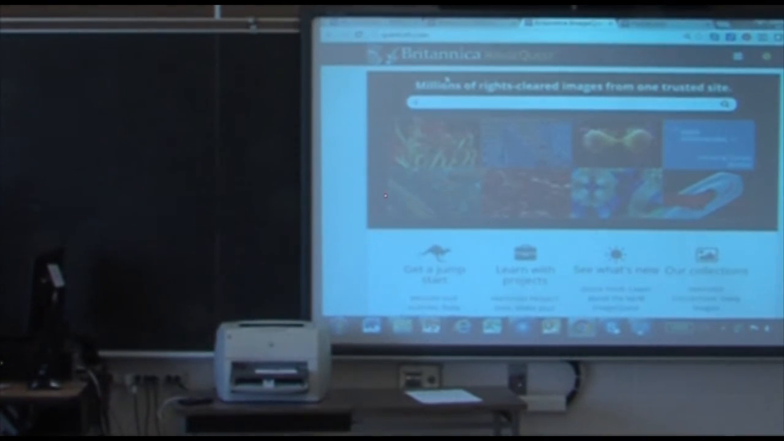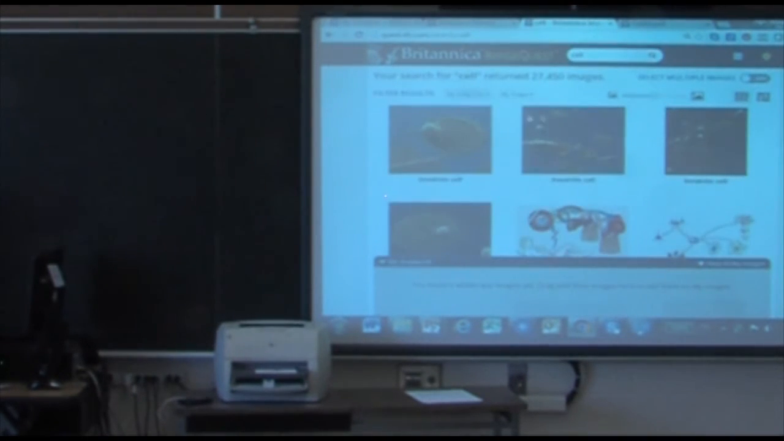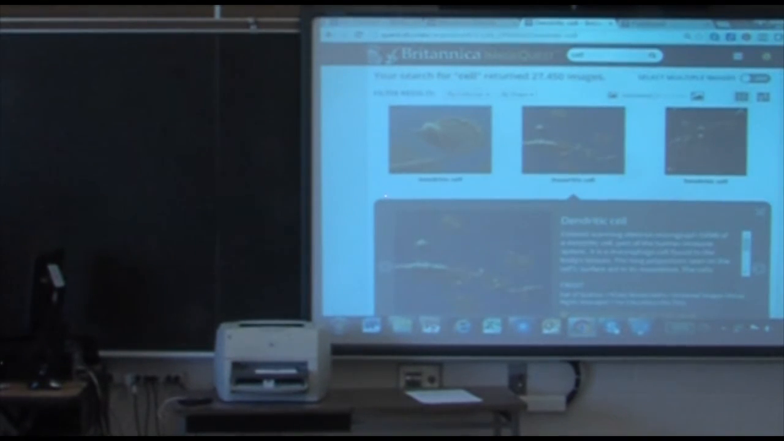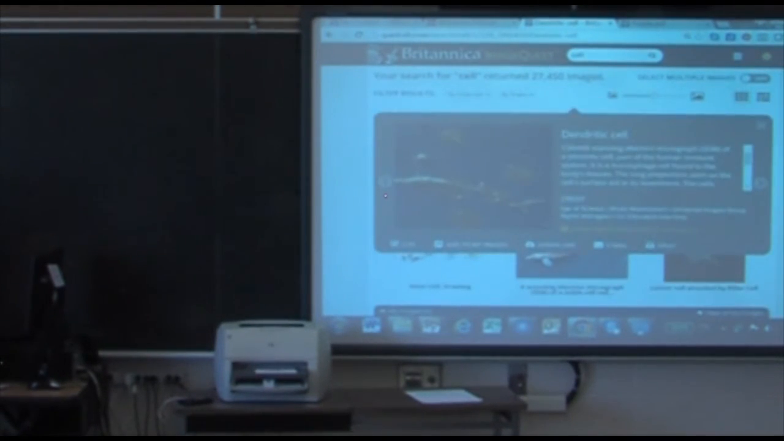We'll stick to that same topic of cells, just because you can get an idea of the amount of images that you'll find. We have over 27,000 images just for cells. So I can find any of those here. We also can click on the image to make it larger. All of the images we can add to our own image collection, just like a My Britannica collection, which that same username and password will work for both accounts.